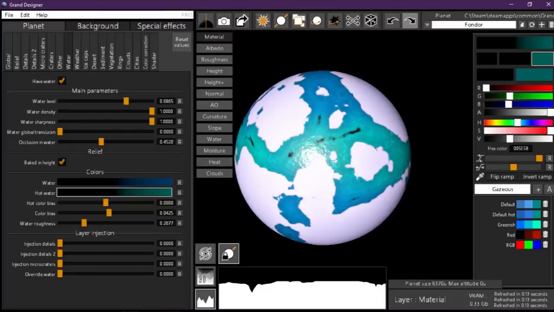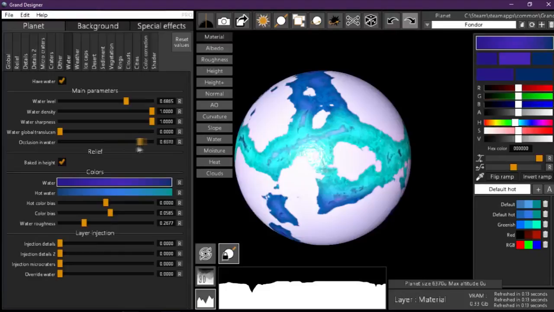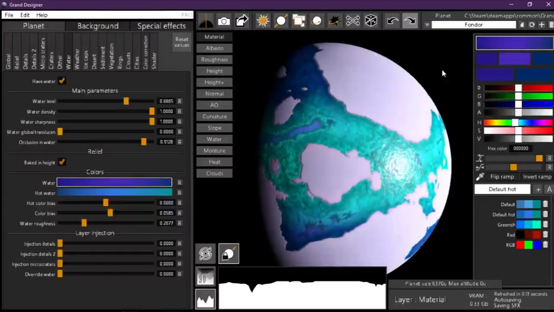I just need to decide, you know, how is the light water colored? How is the dark water colored? And I end up changing all this. But I've got my land. I have the land the way that I want it.